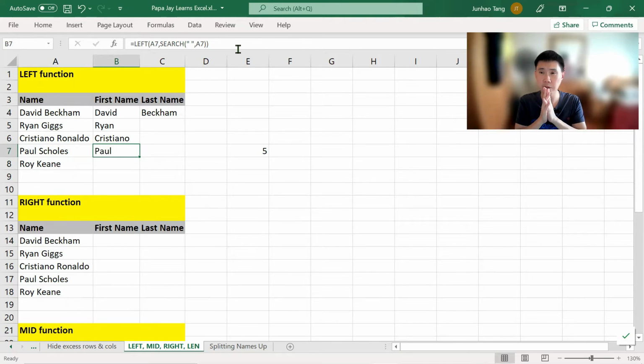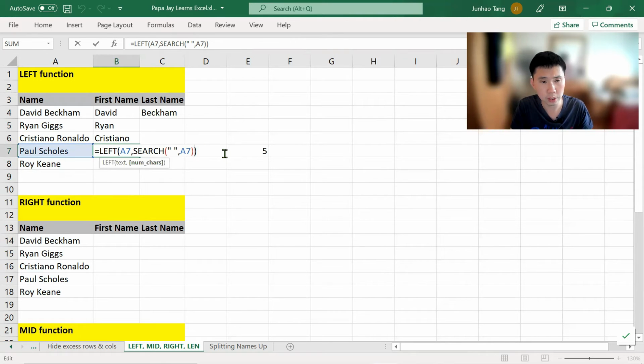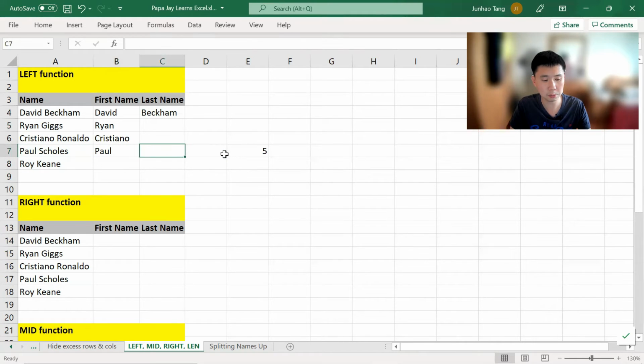But the caveat over here is that this first name has 5 characters, because at the end of it there is a space, so you must be careful. If you want the space to be there, then you can leave it. If you don't want the space to be there, remember to put a -1. You get what I mean? Now for the last name, it's a bit more difficult. We'll go through it later. So now we have gone through LEFT and also how to use SEARCH inside LEFT.